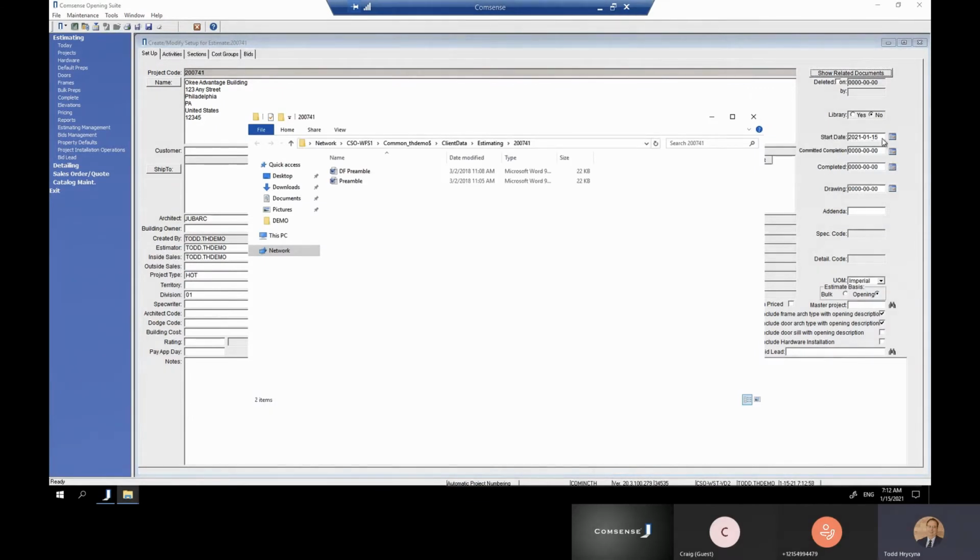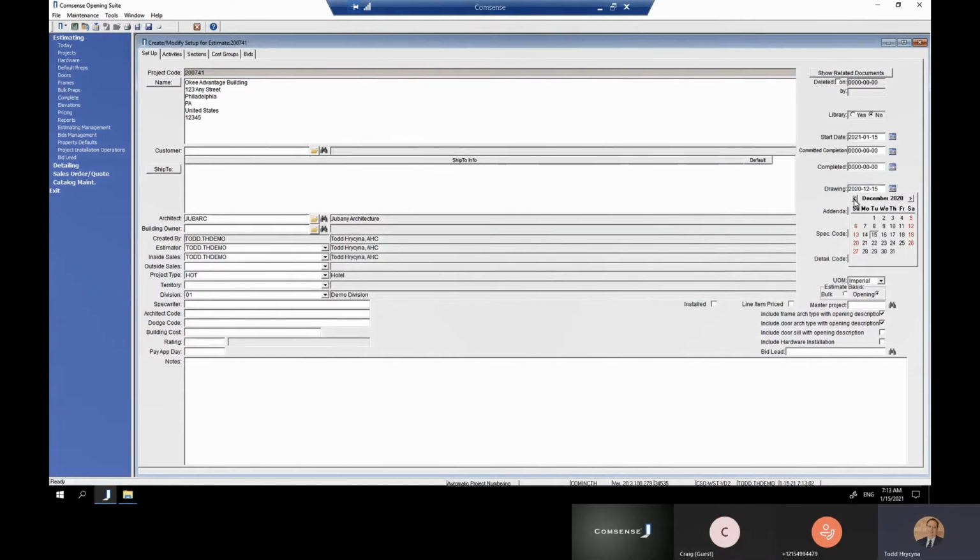The system knows the start date of the project. If I wanted to reference which date my plans were, these plans that I'm dealing with were dated October the 5th from last year. At the time I'm starting this project, are there any addenda? This is a great check for me to think about addenda. I did check, there weren't any. I like to type the word none.